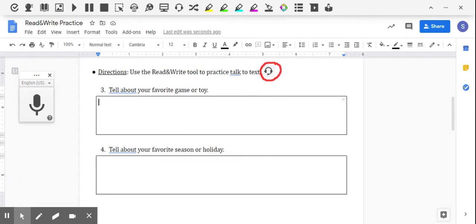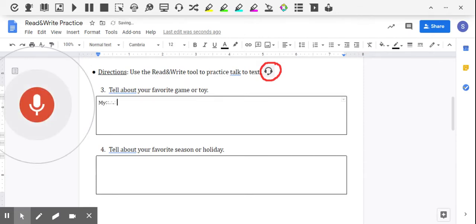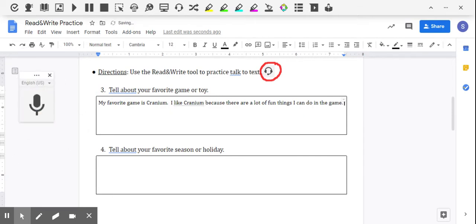And then I'm just going to talk about my favorite game and describe it because I want to write something about it. So I'm going to click the microphone and talk a little bit about Cranium. My favorite game is Cranium. I like Cranium because there are a lot of fun things I can do in the game. I'm going to pause. If you notice, it doesn't put periods for you and it doesn't put spaces. So after you say your sentence, you're going to have to put a period and then also do a space. Okay. And then I can just exit out when I'm finished.